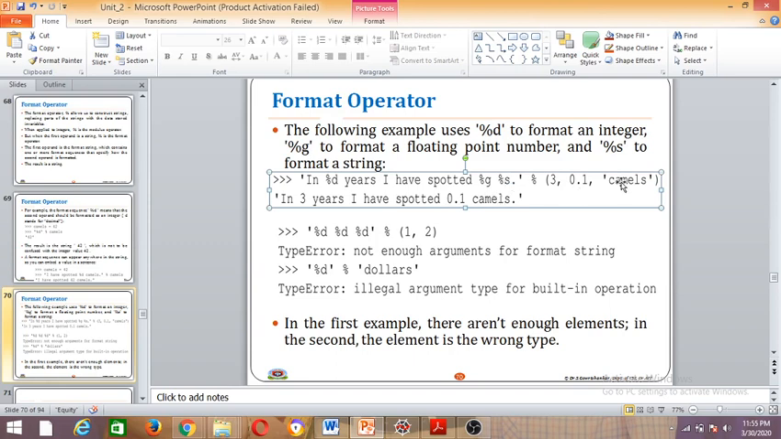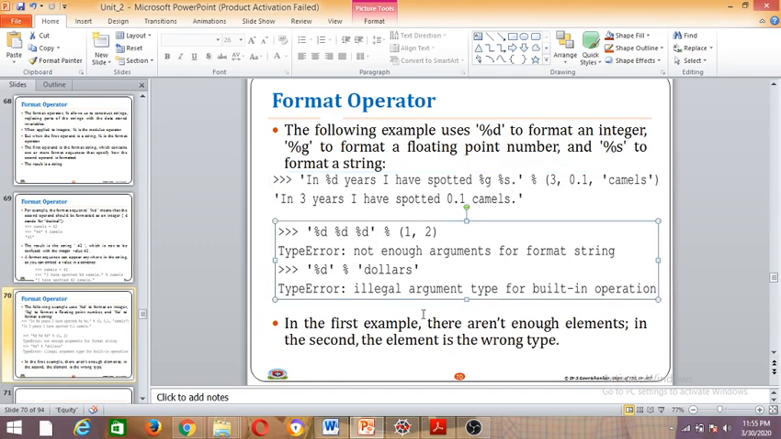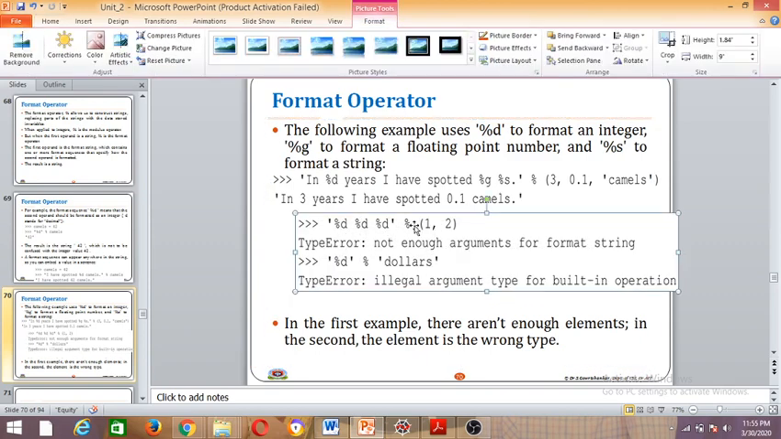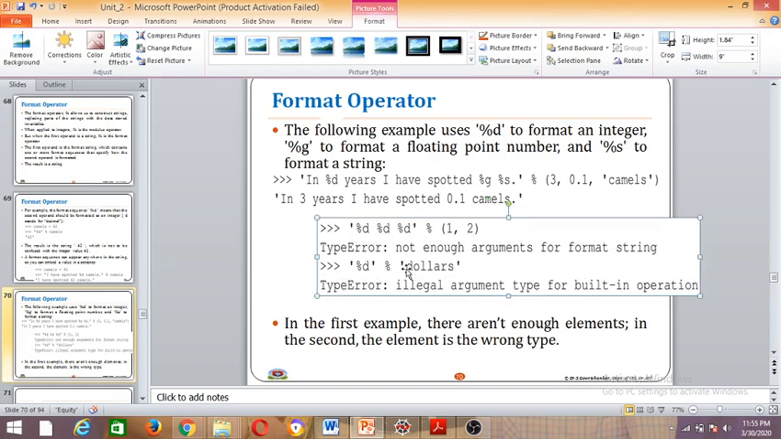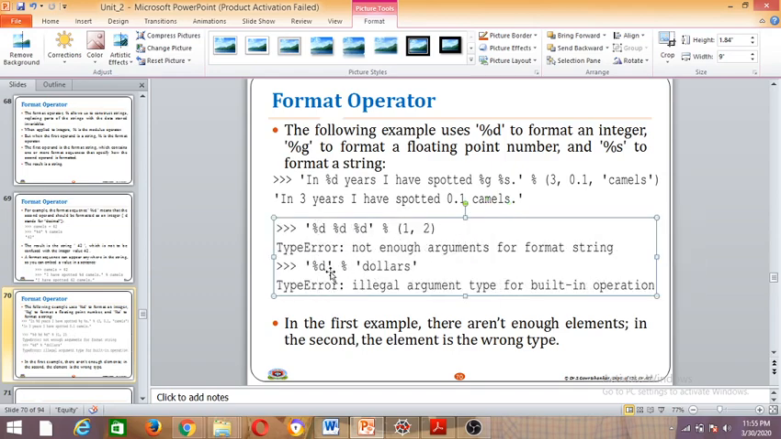So the %s is camels. Now what are all the errors you can find here is, for example, %d, %d, %d you have, and you have 1, 2. You have three format specifiers. You have only two format values. So automatically it will show you illegal argument or format type. Sorry, it will show you not enough arguments because I need 3 arguments. And the next type of error is you have %d here, and what you are passing is dollars. What are dollars? Actually it is a string. You are passing a string to an integer, illegal argument type. It will show you again an error message.